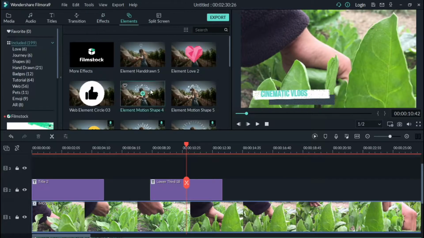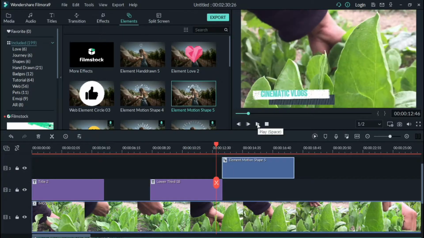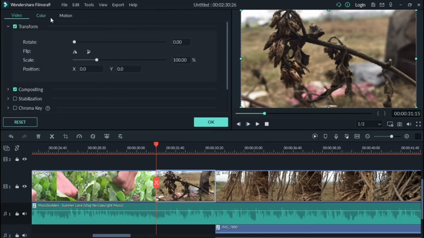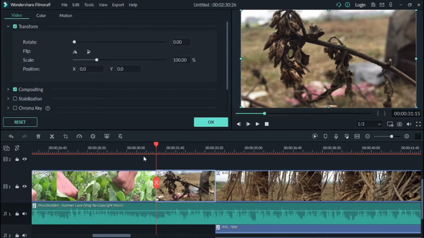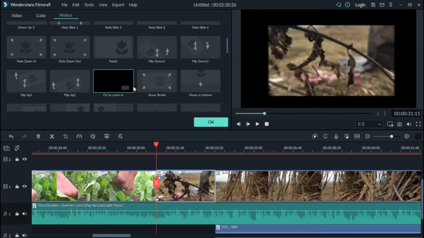You can add different types of emoji and stickers. Go to Element and put it in. You can enlarge it and put it in any direction. You can put a different type of transition in the video. Right click on the video, go to Motion, then click on it.